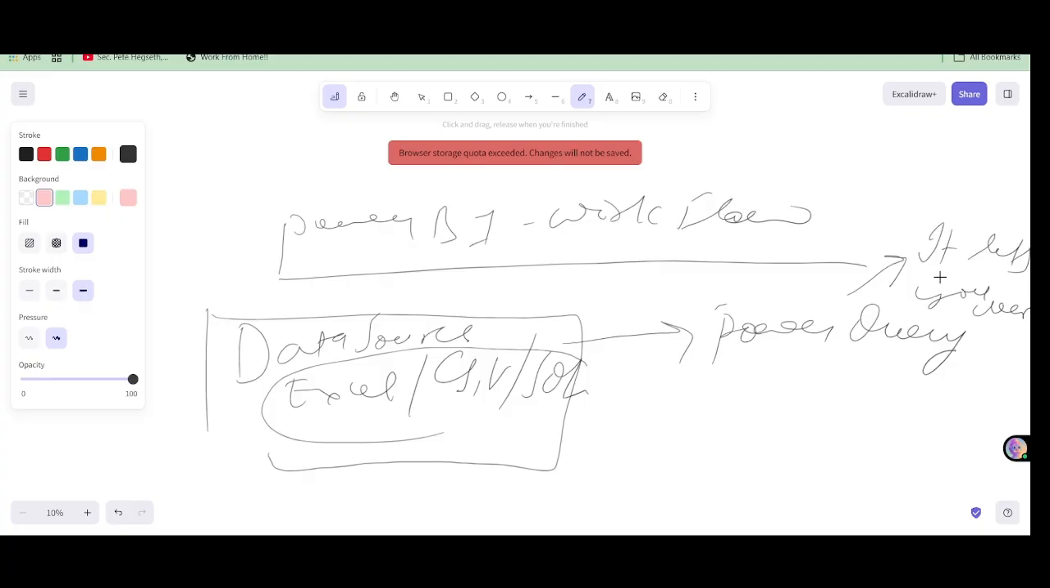Why do you need to clean in Power Query? See, Power BI comes with Power Query embedded. Power Query is like where you can clean your data in Excel when you are importing. Why do you need to clean in Power Query?